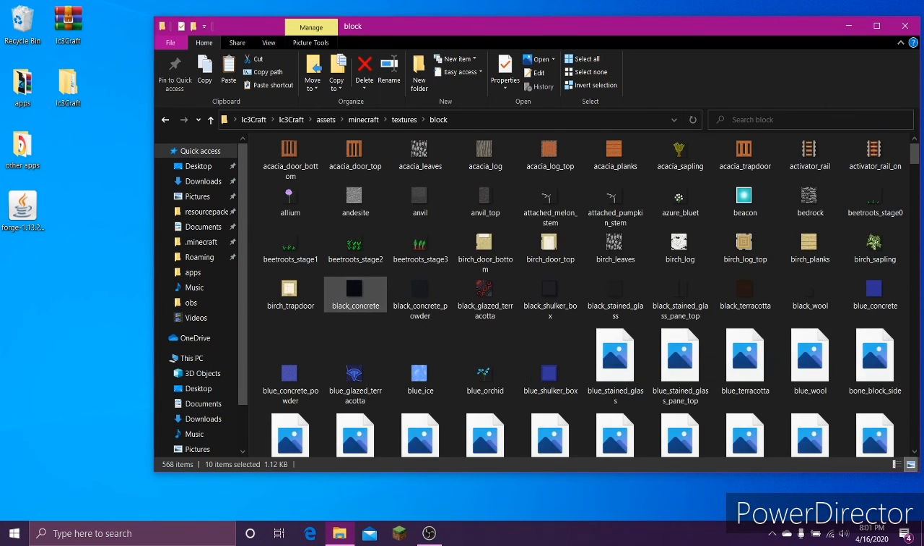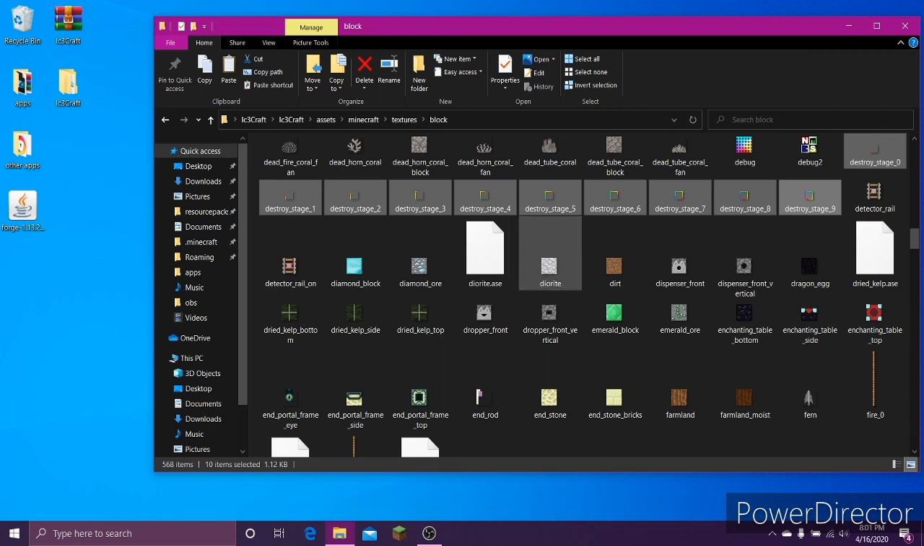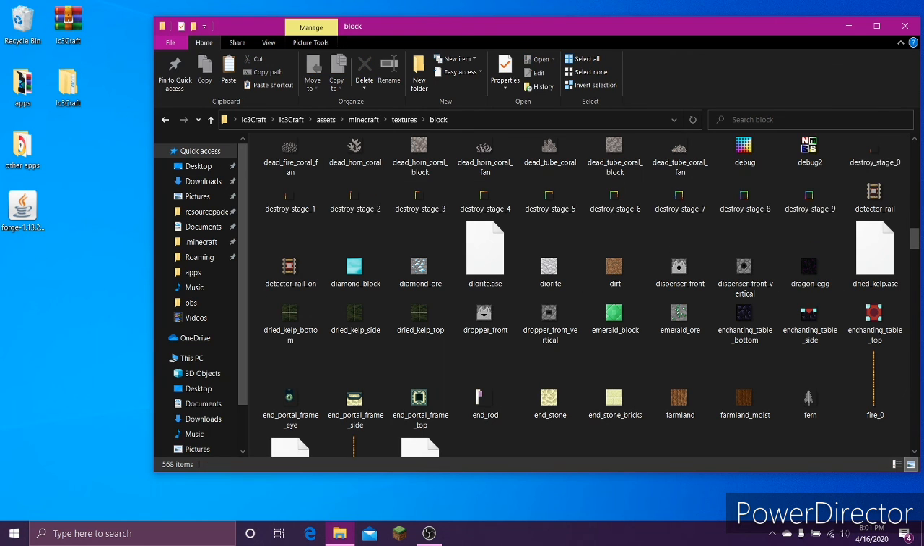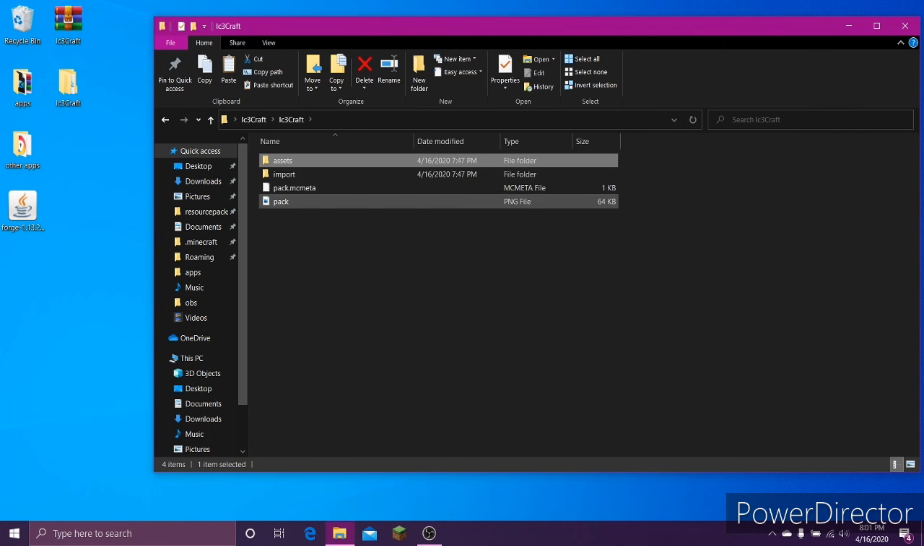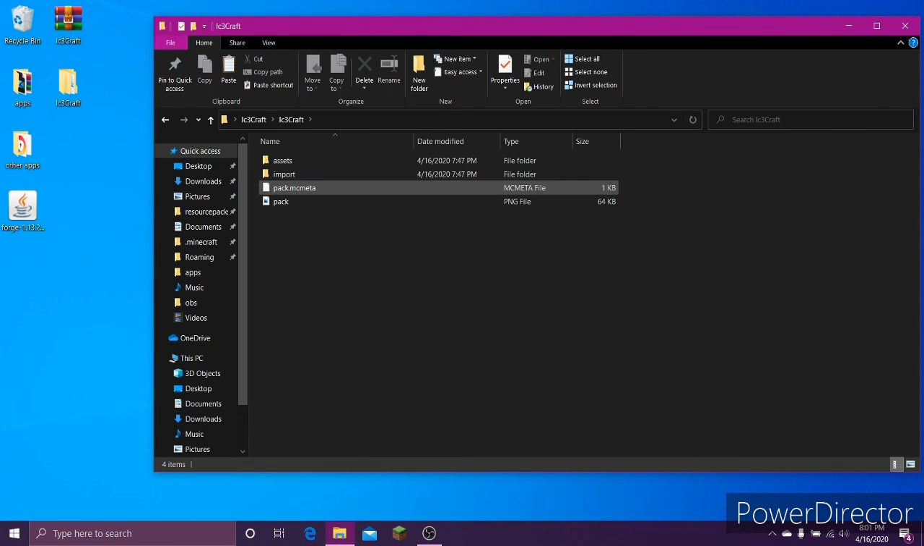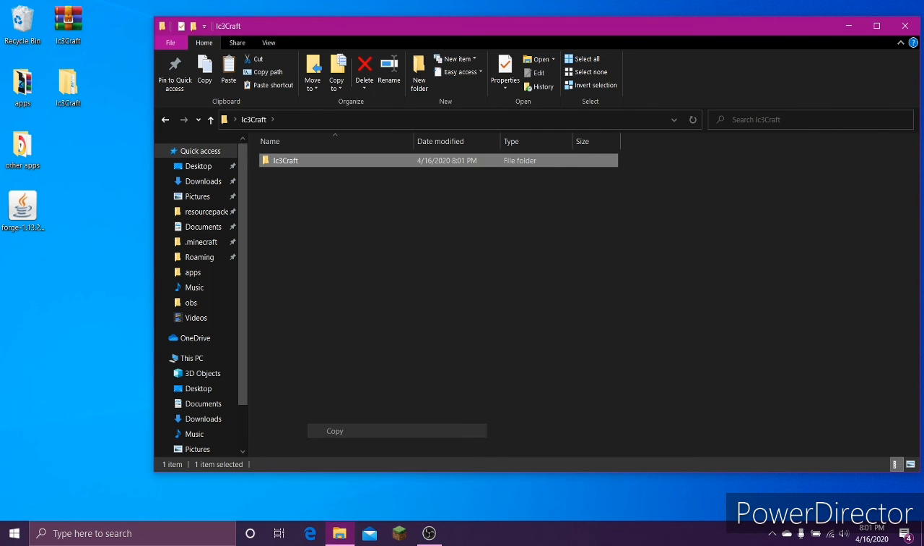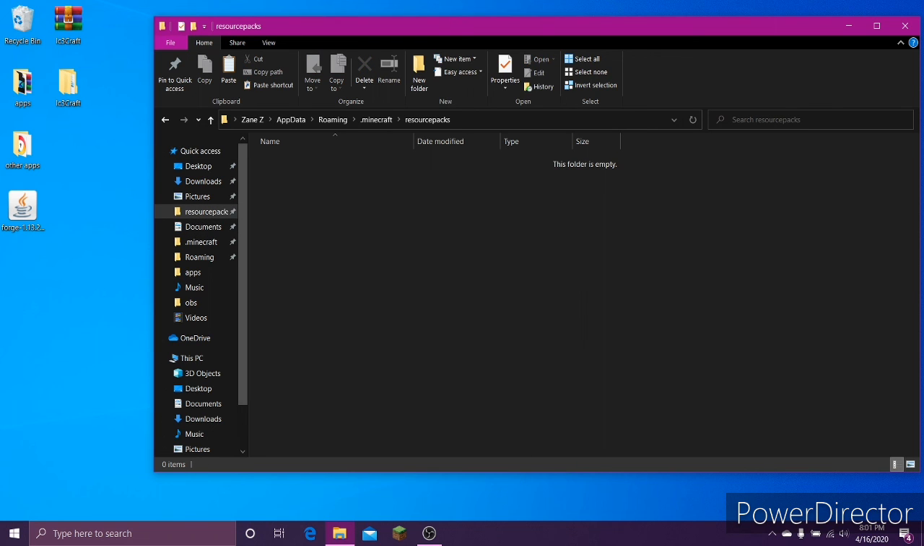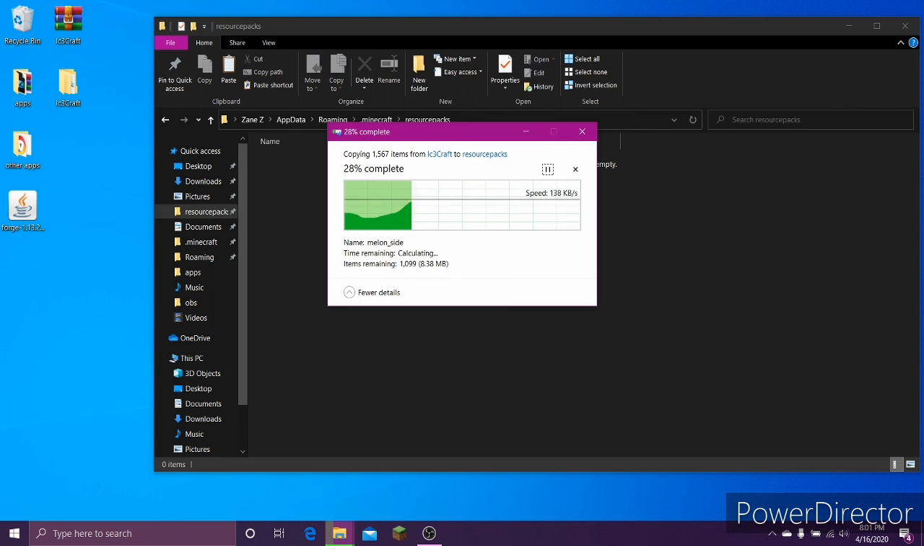So now all my destroy stages are those from the code-crafted texture pack. And you can change those. I just prefer the 32-bit textures. And then if you're done editing it, you can delete the import folder. And then you can take this Icecraft folder, copy it into your resource packs, and then there you go. I will finish copying this, and then we'll do a proper outro for like the first time ever.